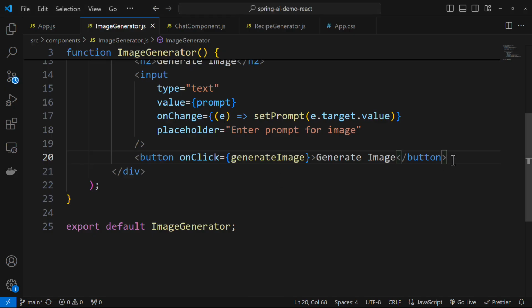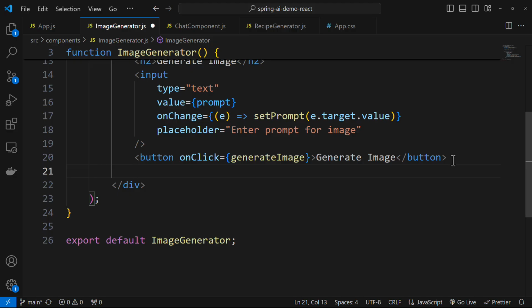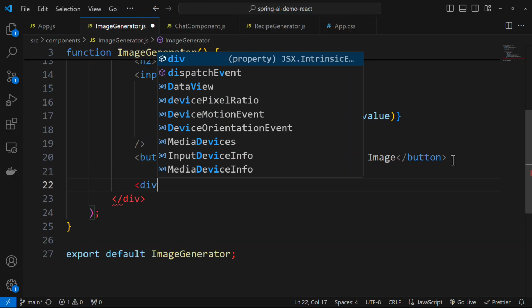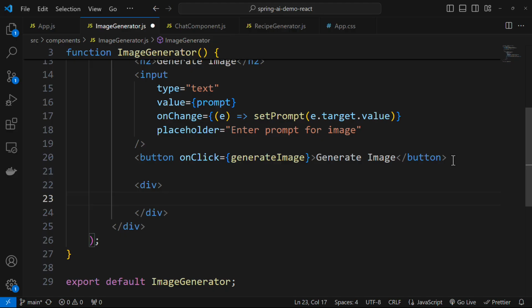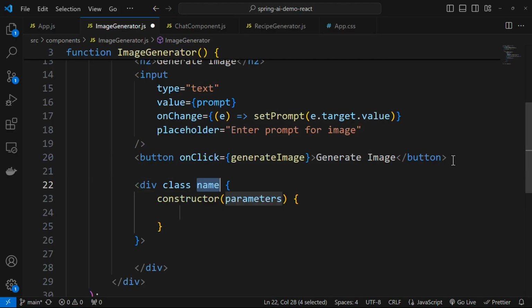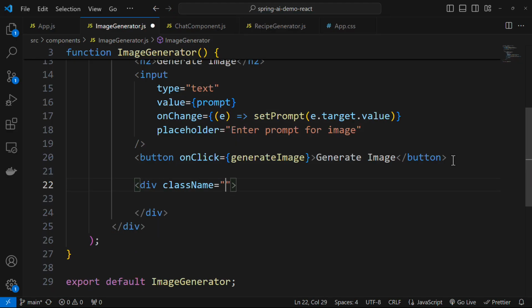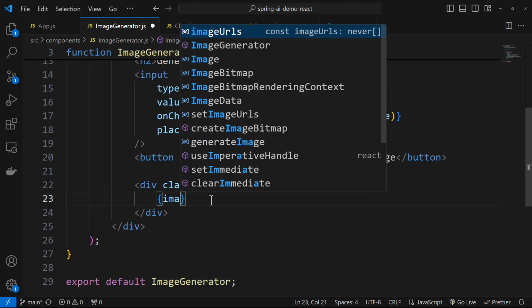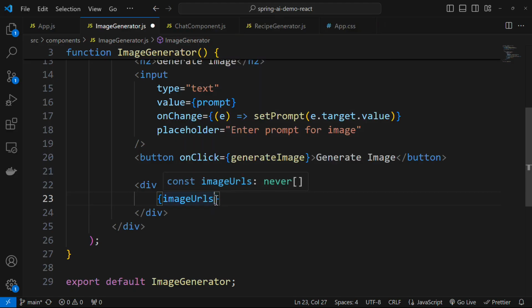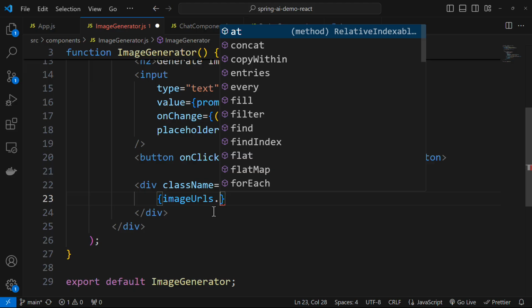This is done, and now we need to display an image grid. How do we display an image grid? I'll say div over here, and I'll give it a class name of image grid. We need to add things inside this. We have image URLs, right? So we need to display the image URLs. With image URLs, we'll make use of .map over here.